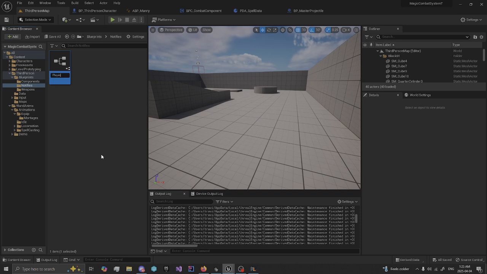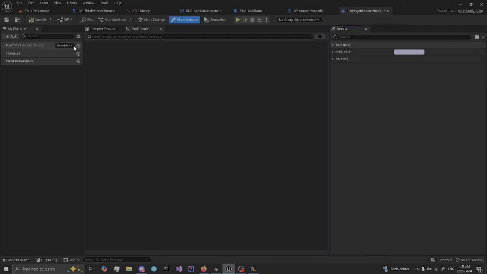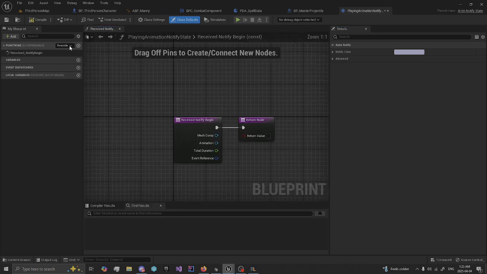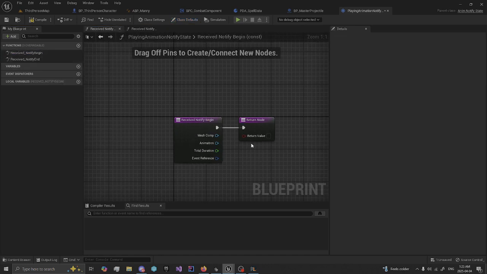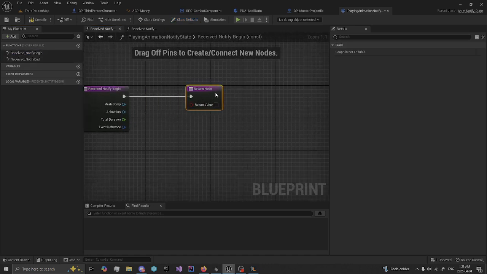We are playing animation notify state. This will determine if we're currently playing an animation, and we'll be able to determine when we begin it and how long. I'll show you how exactly that works in the animation montage.